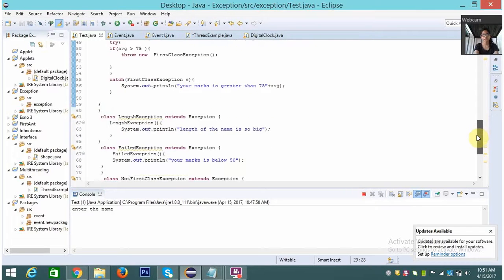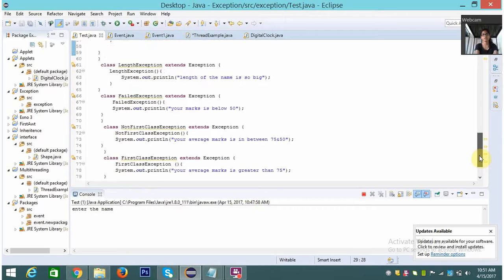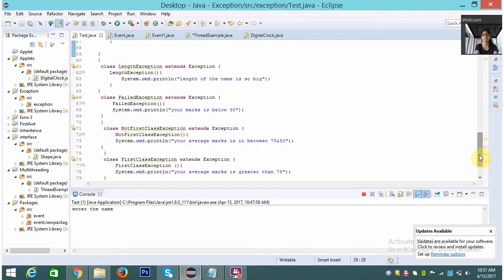And finally, I have declared the exceptions: length exception, failed exception, and not first class exception. We know that Exception is the main, or super, exception class, from which we extend all these types of classes. So I extended all of these from the Exception class, and whenever that particular exception takes place, it prints this message. So that we understand that there was an exception and it has been handled, and the rest of the lines are executed. For that, just to understand it, we have given a few lines here.